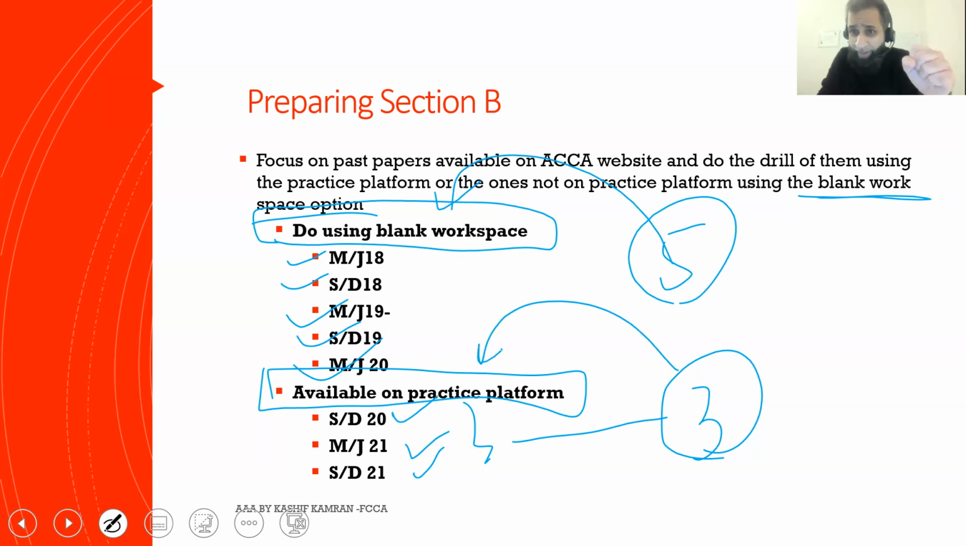Even if you're using the blank workspace, it's giving you the right definition of the word processor you will have in the actual exams. It's also giving you the right typing speed and the right control of the commands and features you have on the word processor. So practice of the past papers, both on the platform and the blank workspace, is extremely important when you're preparing for Section B.